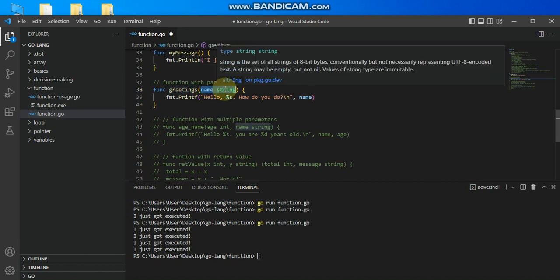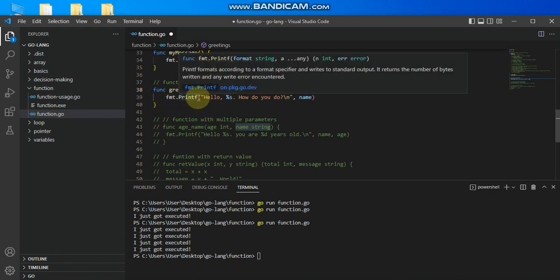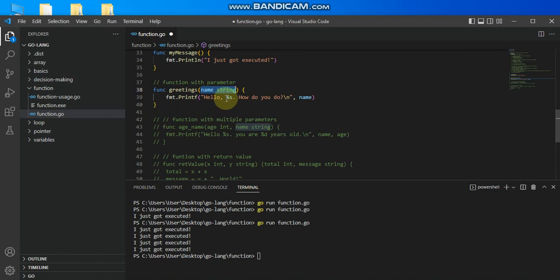So whatever is in between these parentheses is called a parameter in the function declaration. So what does that do? I'm using printf, that is formatted output. It says hello, then this format specifier for string, which is replaced by the variable from this argument that is being passed to the function, which is: hello, the name, how do you do.